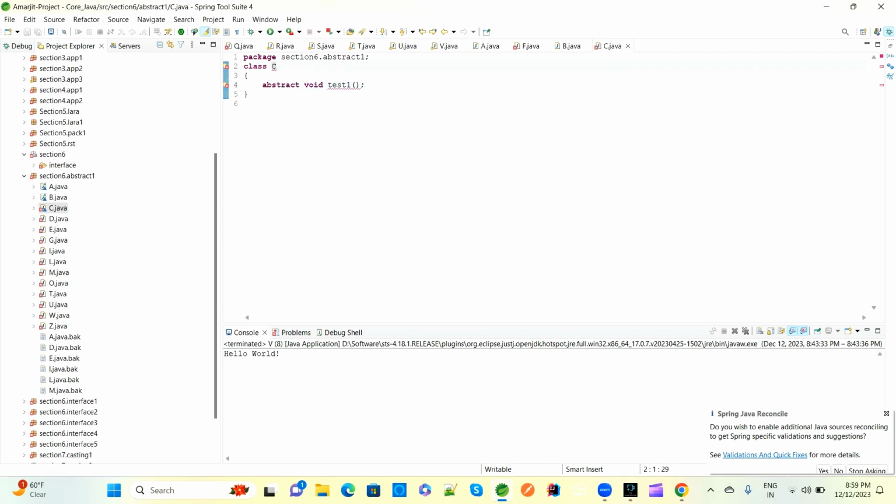But here we don't have an abstract class. If you don't have an abstract class, you cannot make any abstract method inside it. If you make a class abstract, at least one abstract method is required, and it can have other abstract or non-abstract methods, not an issue, but at least one abstract method is required. Here we declared an abstract method inside class C, but this is a simple class, there is no abstract class declared, so the compiler will show an error for this method. So you'll get a compile time error here.